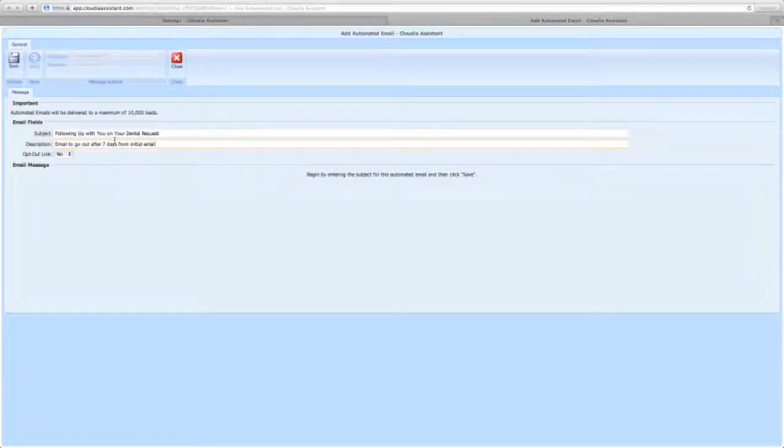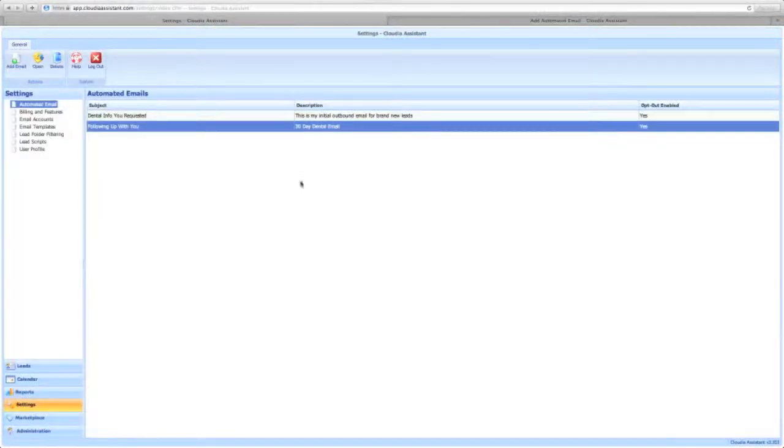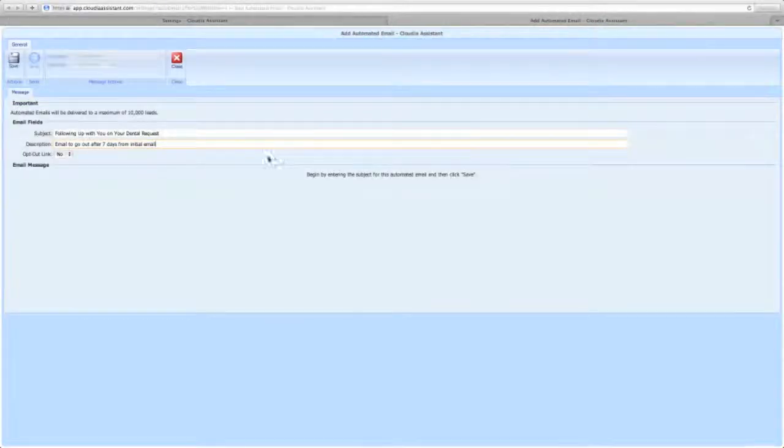The purpose of the description is really so that I know what this is. When I come back later, I may have 100 different automated emails in here, and I may want to know at a glance which one this particular email is without having to open it. And then the next choice I have is an opt-out link. I'm going to say yes, I want to do an opt-out link here because I want to be able to give the customer the option of opting out if they don't want any future emails from me.